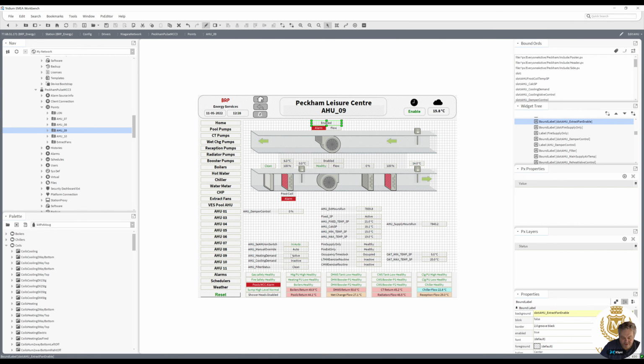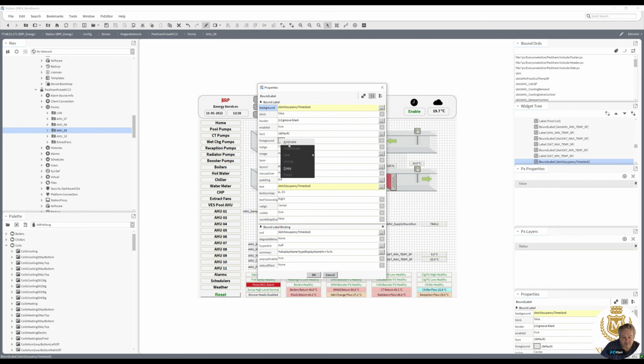Right, we don't have here a temperature for the extract, so that means we're not recircing, because otherwise we would have a temperature that we could use to control a valve to open up a recirc. So that AHU damper control has got to be the dampers, can't be anything else. Occupancy, let's just change that to green when it's occupied.